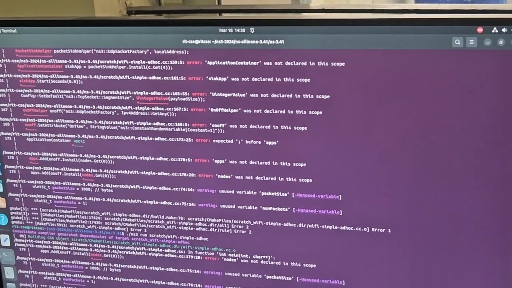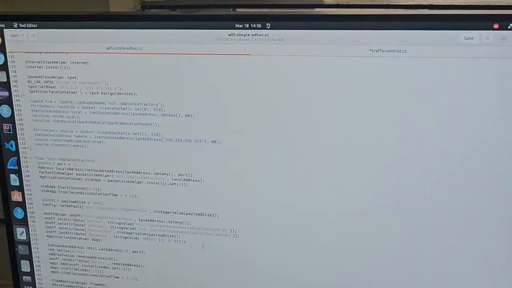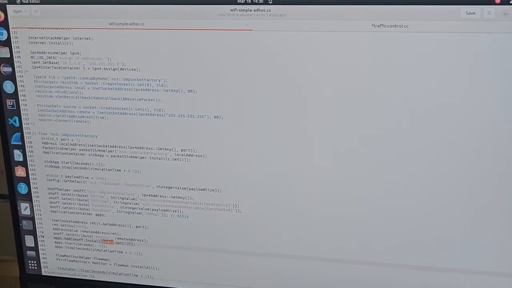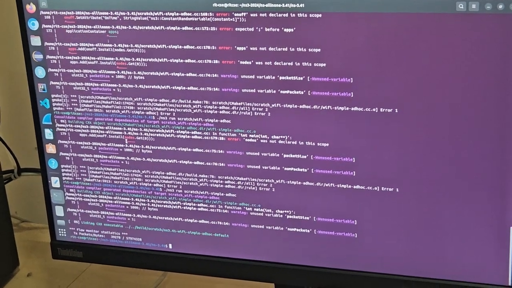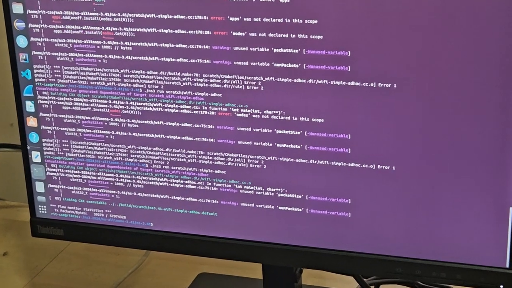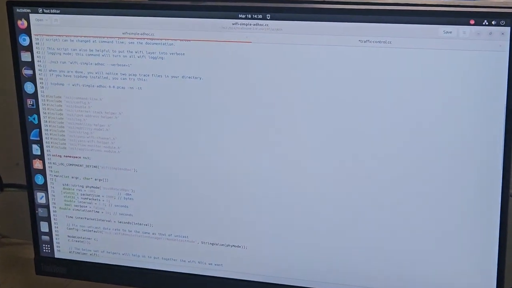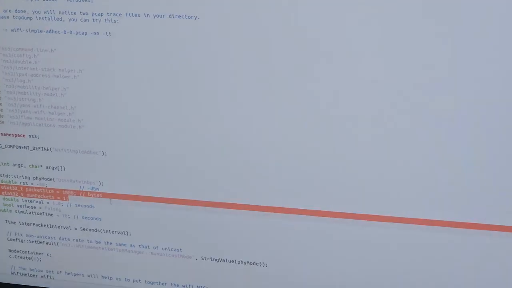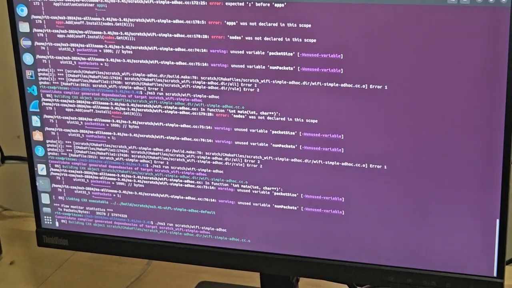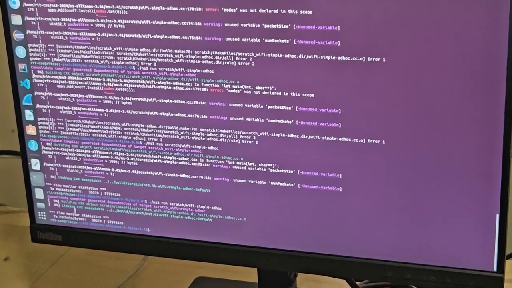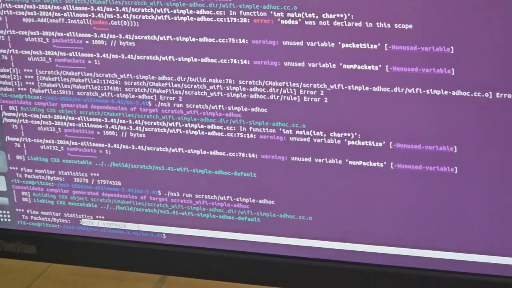Nodes, where we will give nodes. The receiver side I should use C. So packet size and number of packets are unused. I can take them out of that. Packet size and number of packets are unused. Try to make your program warning-free also. Flow monitor statistics as well as the remaining also.